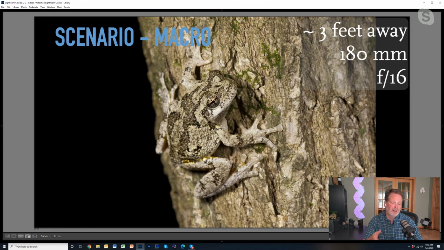But even here in this case, because I wanted to keep my entire frog in focus, I wanted to keep it within the depth of field to show its camouflage pattern against the tree that it's on. I needed to use a smaller aperture, and I needed to back up away from my subject in order to increase that depth of field. Again, because I'm using that 180, I have a shallower depth of field, and I'm compensating by using a smaller aperture, f16, and I'm backing up from my subject. And this is what I need to do in order to manage that depth of field.